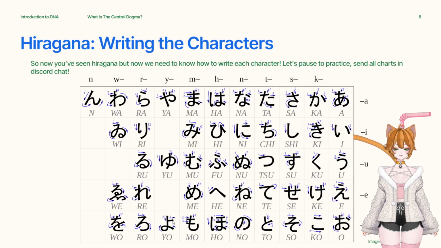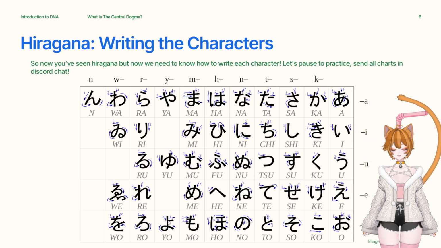Alright, let's go to yo. So yo starts with this short line that comes out to the side, then we bring it down, loop, and come out. Small line, bring it down, loop, and out. And make sure that when you have this first line, it does not have a little tail. It cuts off when it intersects with the main line right here.